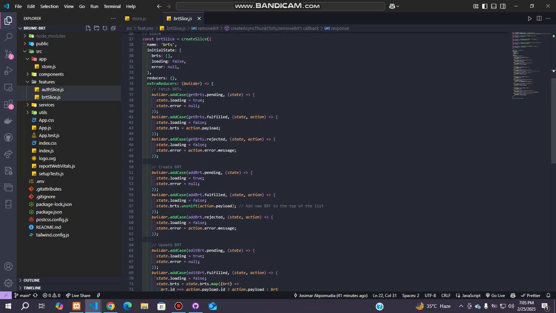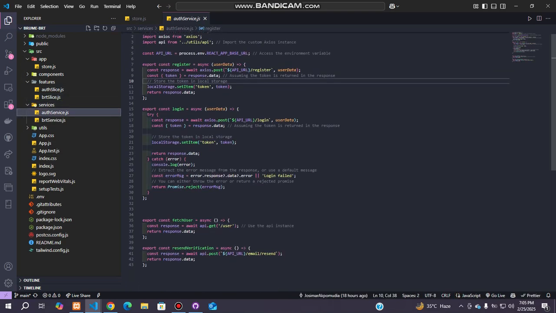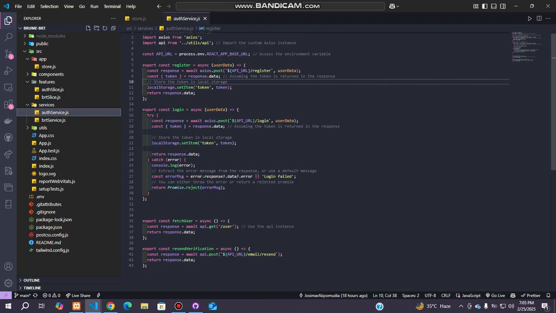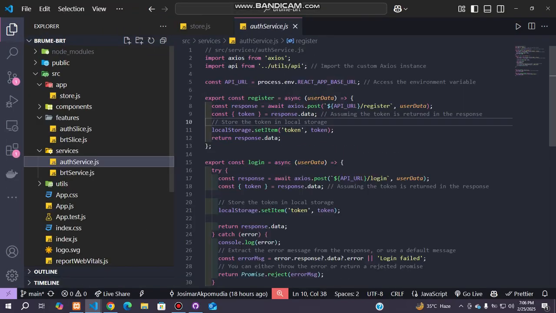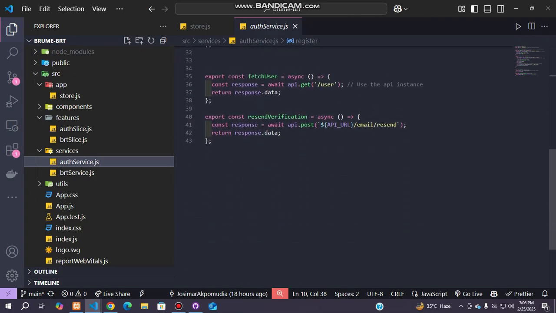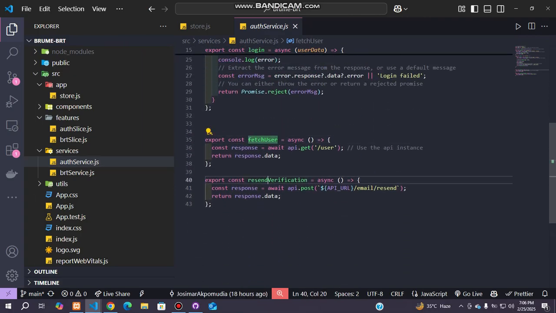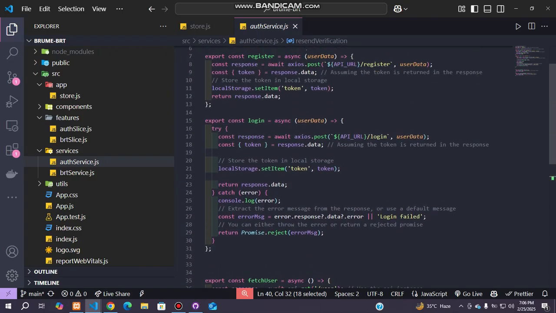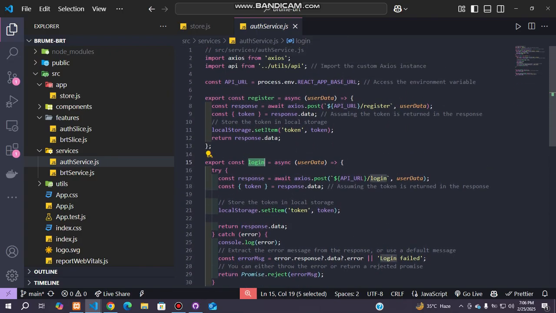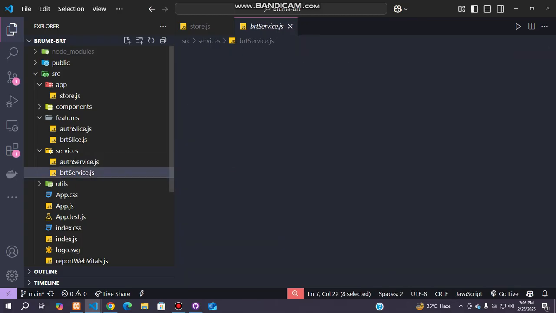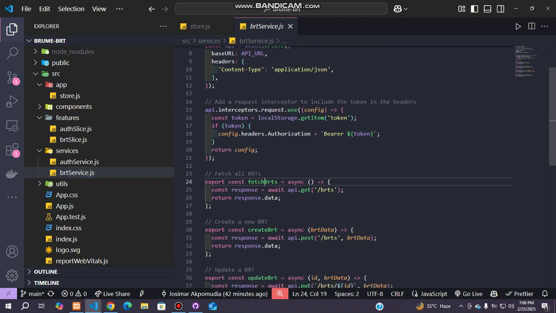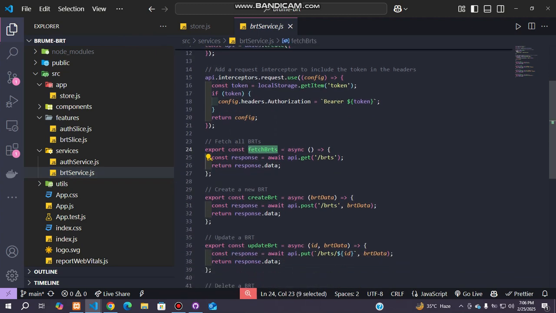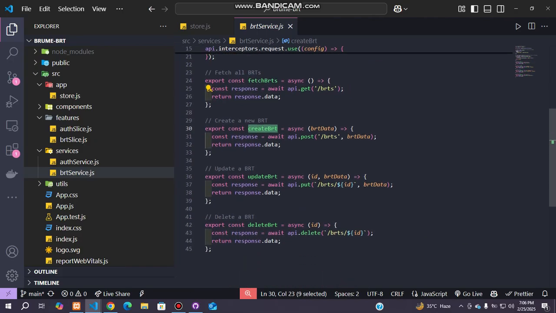Also on the services part, this is the one that actually communicates with the endpoint. So this is my files here. Maybe you can see it, but let me just increase my font a bit. It holds the fetching of user details, sending of verifications. You can see login, register, and so on. While the BRT service also has the functions which fetch the BRT list, create, update, normal CRUD.